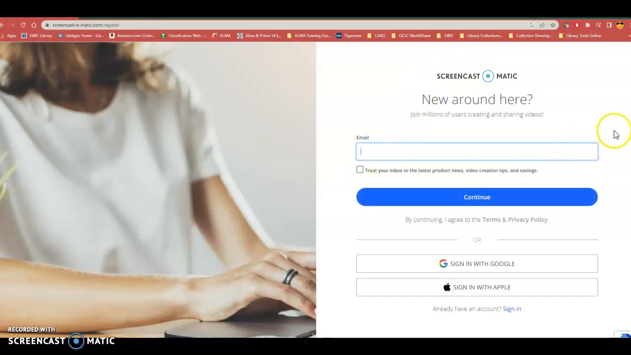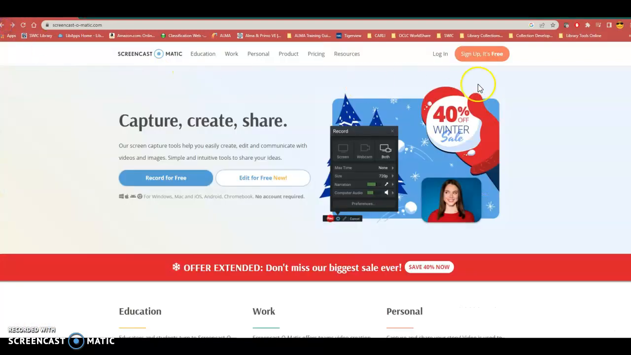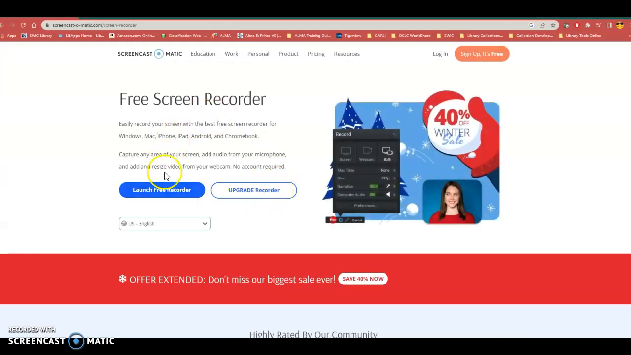You're going to give your account that you're going to log in with, and it looks like you can sign in with Google or with Apple if you're feeling fancy. I think either one is fine, and you can just sign up however you like. After you sign up, which I'm not going to do, you'll be logged in and you can start recording. To record for free, you just click on the record for free button, and then you will launch the free recorder, which is this button right here.